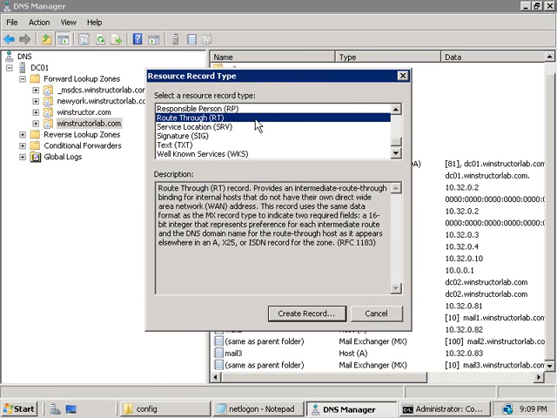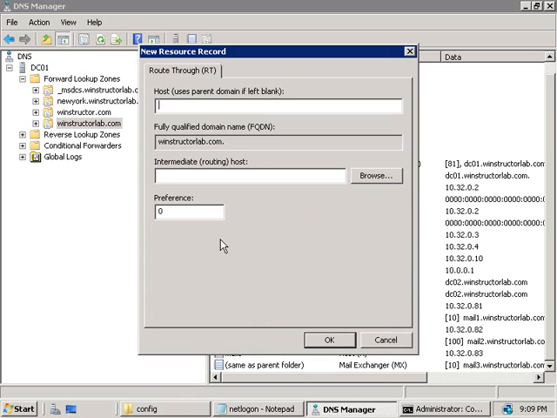Now next we have a route through record, which specifies an intermediate host that provides routing to the domain name of the record, and this can be used by computers that are not directly connected to the internet or a wide area network. In here we can see we also have a preference value, and this is used to set priority if multiple intermediate routing hosts are specified. As with MX records, the lower values are tried first. Now for each route through a specified host, you will need to have a host record or an A record for the current zone.